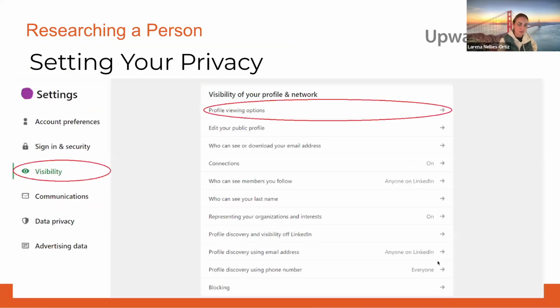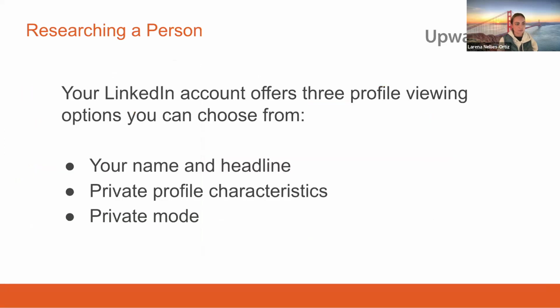And I do want to say a word about the privacy settings, just because this might make you feel more free in doing it. You have 3 options on the privacy settings, and I can go into my LinkedIn also to show you, but it will be in the settings section under visibility. Once you click on there, you're going to have the 3 options: you can show your name and headline, your private profile characteristics, or private mode.